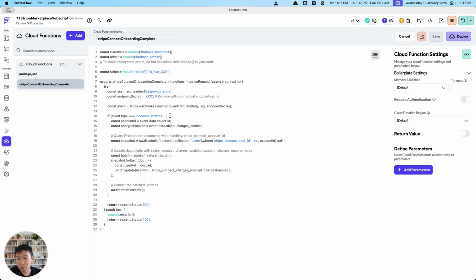What's happening here is I'm listening for the event type of account updated. It obtains the account ID from the data provided by Stripe. We query the database of users for the same account ID and then set the charges enabled field that Stripe has passed onwards. I'm just updating our database field called Stripe Connect charges enabled based on what's passed from Stripe. So if Stripe passes false, it'll be false. If Stripe passes true, it'll be true.